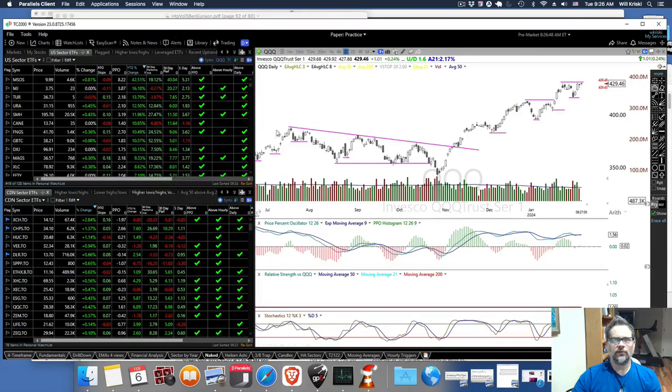So let's get to the higher low, higher high. First of all, when you have higher highs and higher lows, that means you're in an uptrend. And when you have lower highs and lower lows, you're in a downtrend. And then there's a transition period between the two.